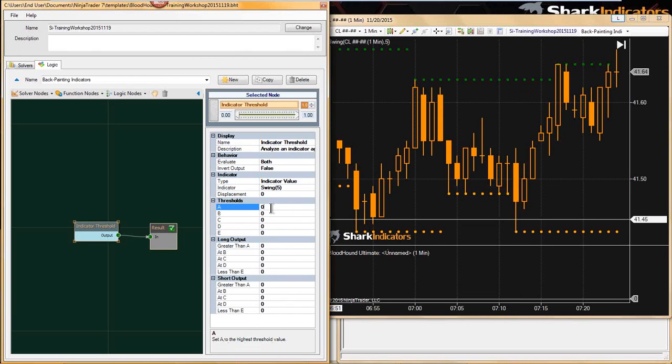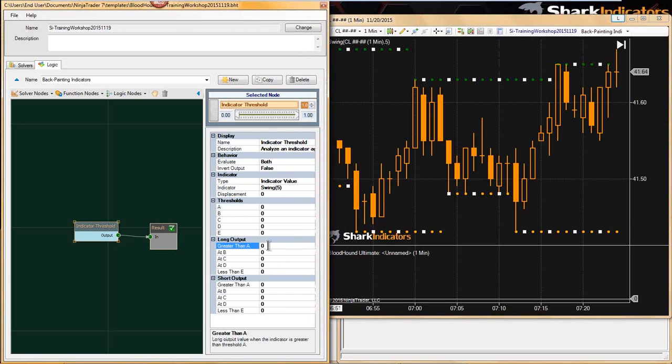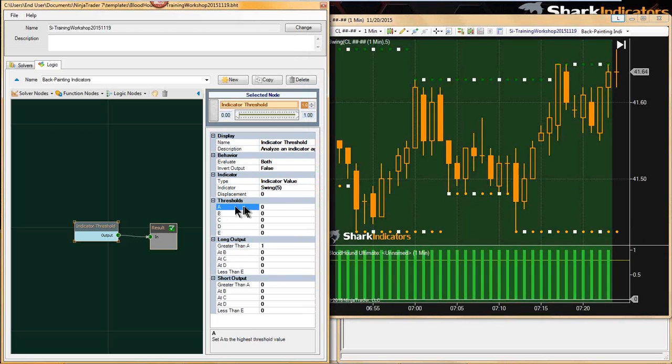So what that's going to do is, if this plot value is greater than 0, then I'm going to get an output. So I'm going to set the long output, so greater than A, and remember A equals 0. So if we get a plot that's greater than 0, I'm going to get an output, and you can see I get an output here. And same for the shorts.